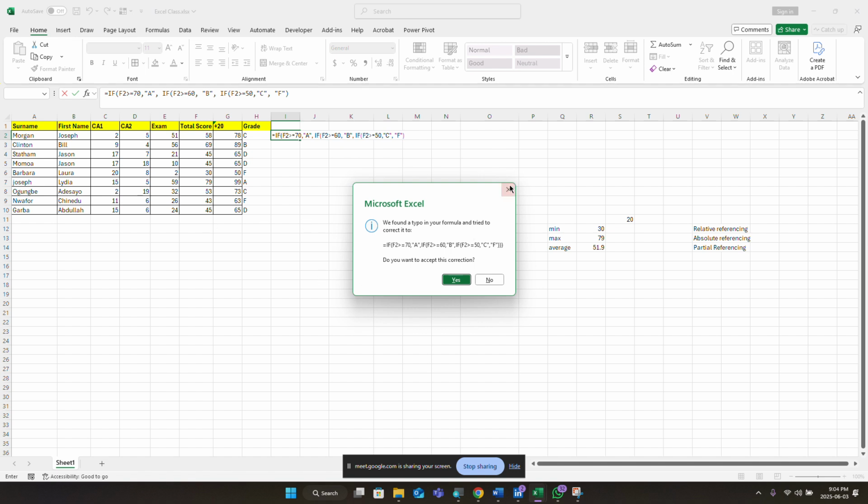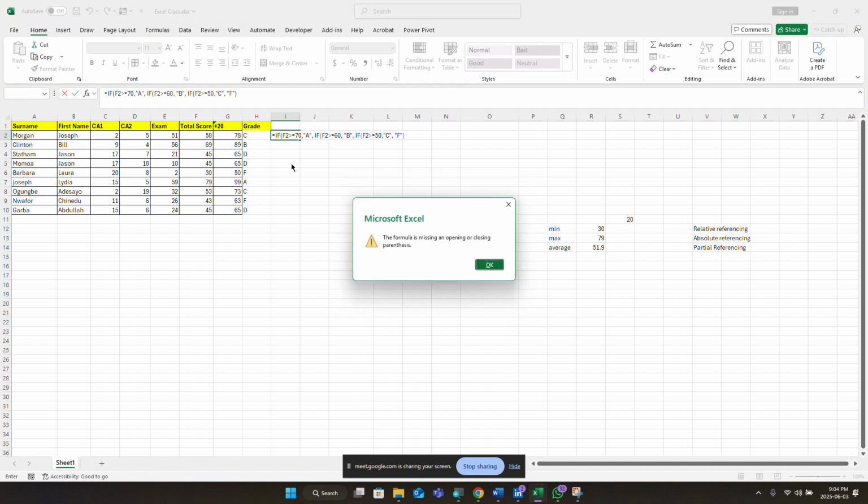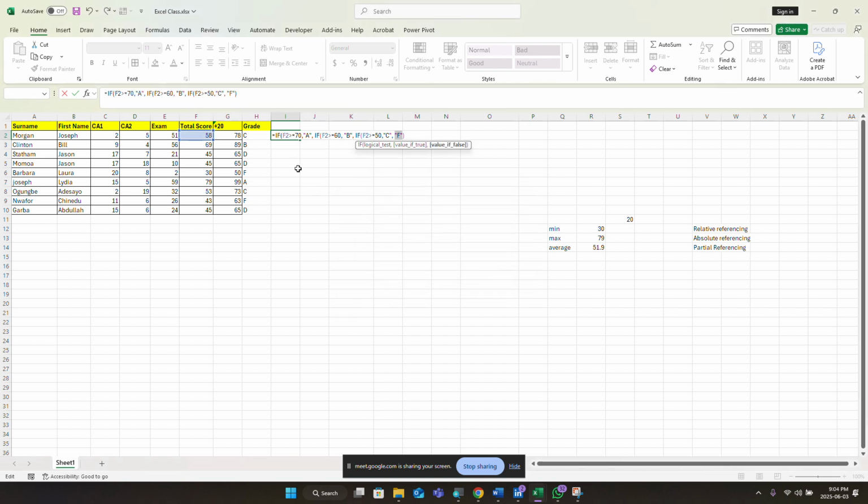Which mistake do I not make again? Okay. F2, then F2 greater than or equal to 60 B, comma, F2 greater than or equal to 50 C. Why is it highlighting this F here? It's supposed to work now. This normal F is supposed to work.